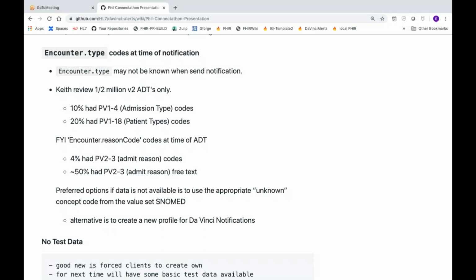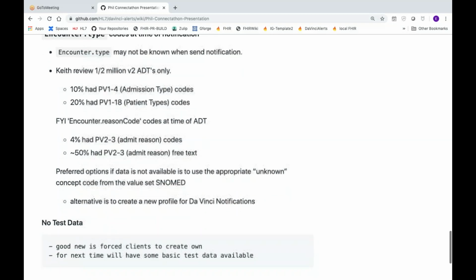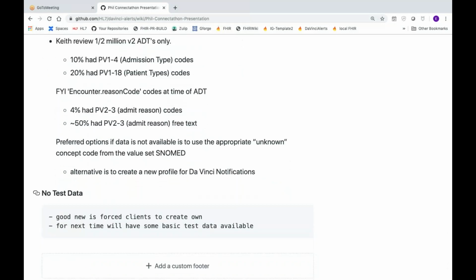So it's been helpful to look at, especially for a mid-discharge, to review some of the ADTs and see what information is in there. It helps to see what's going on. Okay, we didn't have any test data. We'll have some next time, but the good news is it forced the clients to create their own unique ways to create their own test data. Well, we're actually using V2 to FHIR that's being validated in HL7 to generate the notifications off of the ADT. That's great. That's an interesting use case. This is very good.